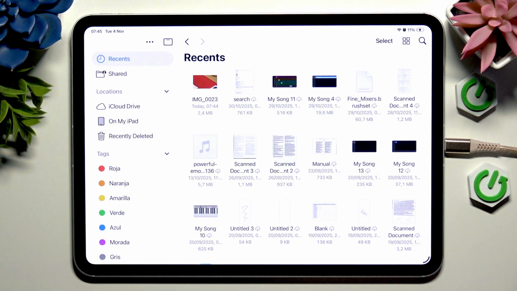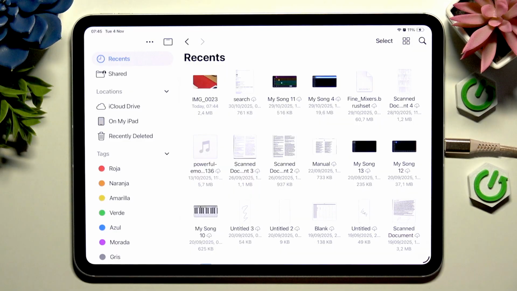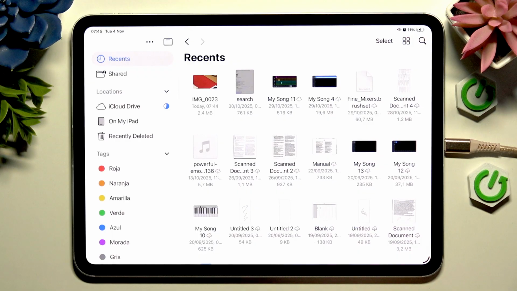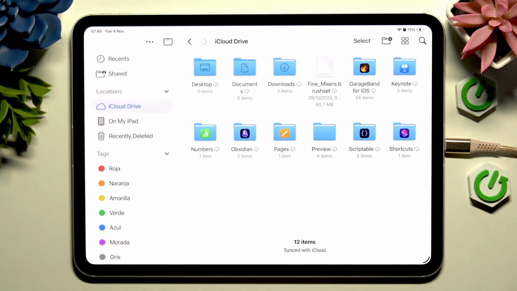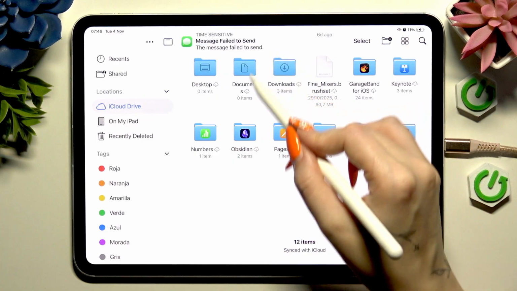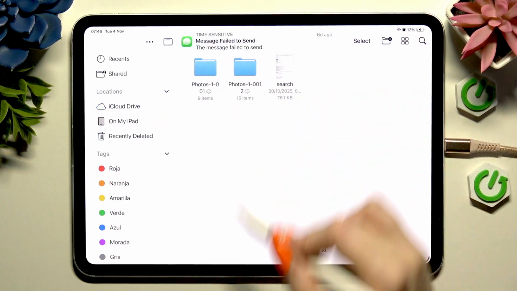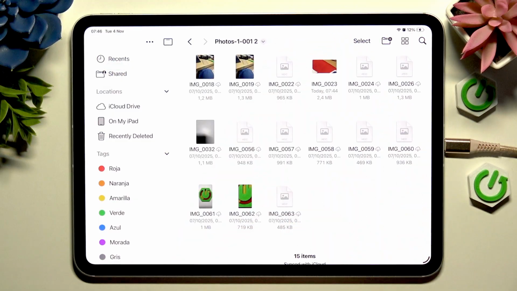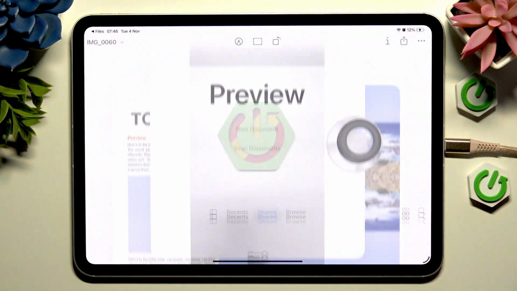Now you need to pick locations, in my case iCloud Drive, but if you have many downloads on your device, you can also hit on my iPad and look for downloads folders. As you can see, mine is over here. Then click on it and access all of your downloaded files. To launch one, click on it and wait.